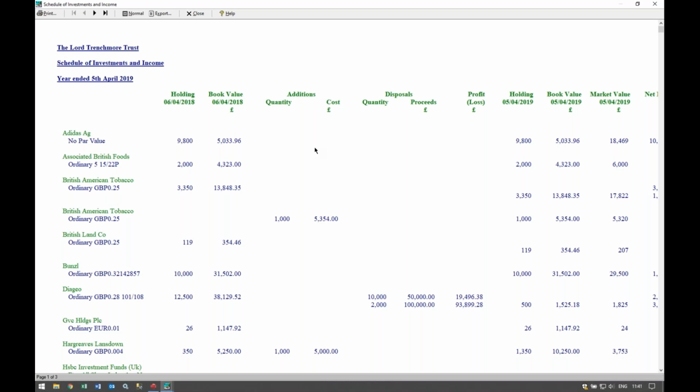Again, whether you're creating one of these at the moment kind of manually within something like Excel or even Word, once you've got the transactions in, look how easy and quick it is to get that information back out again.